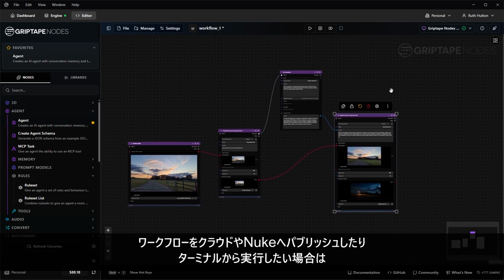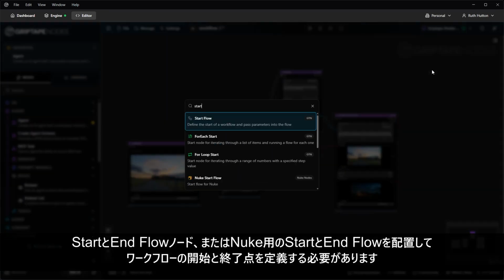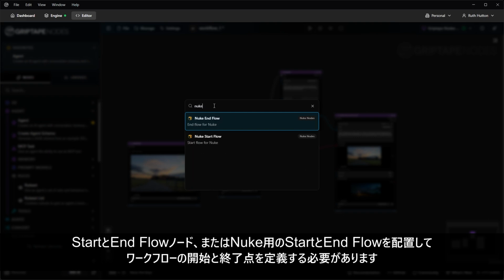If you want to publish your workflow to the cloud, or to Nuke, or want to be able to run it through the terminal, then you're going to need to add start and end flow nodes, or the Nuke start and end flow nodes, to define the start and end point of your workflow.